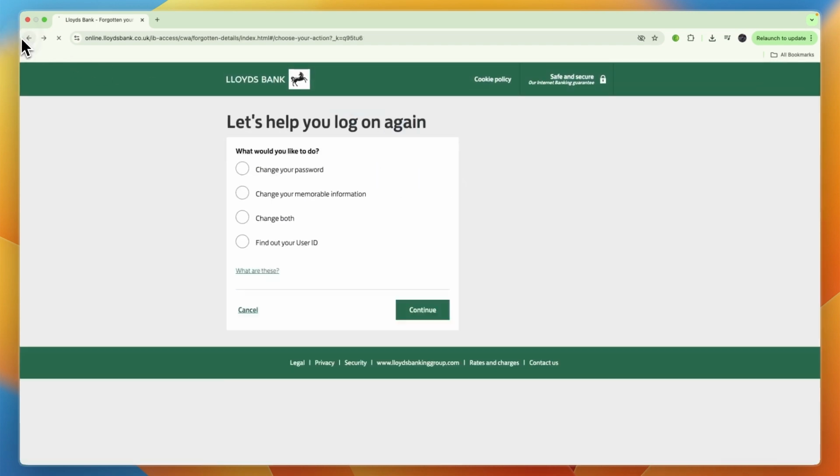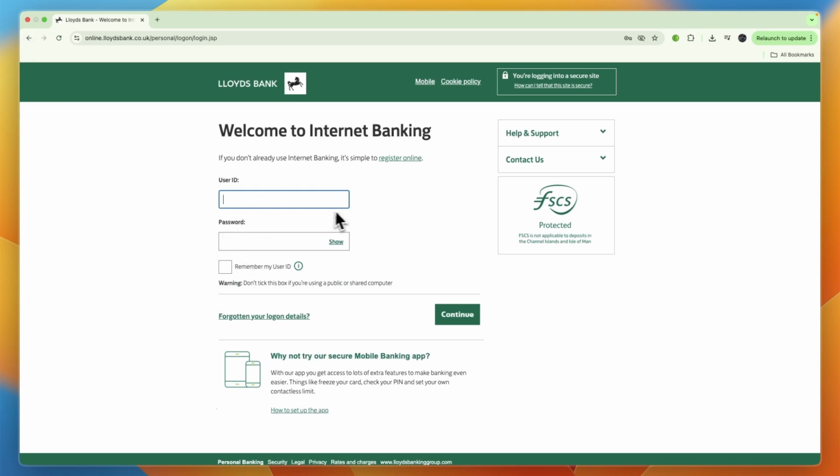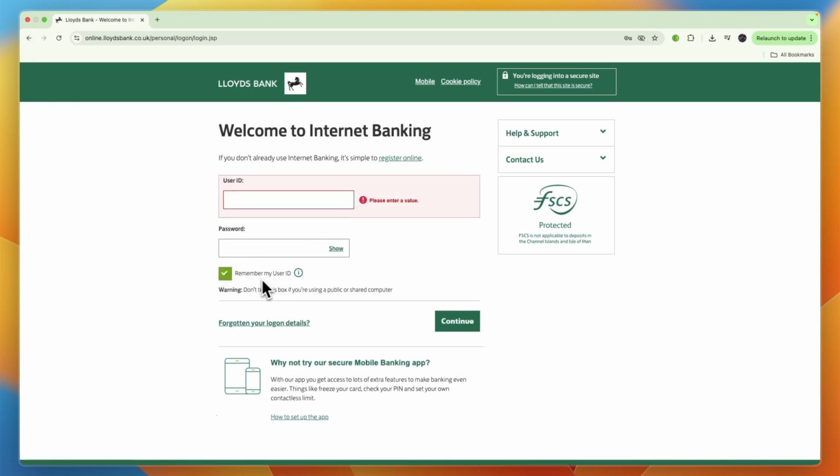your user ID. So if you do know it, just go and enter it right here. You can also choose to remember your user ID for the next time you log on. And from there, click continue. And then they may send a verification code to your email, to the mobile app, or your phone number. Just go and enter that. So now you know how to log in to Lloyds internet banking.